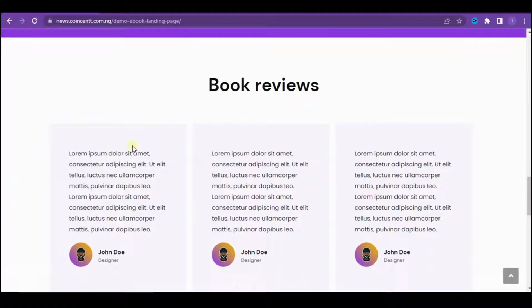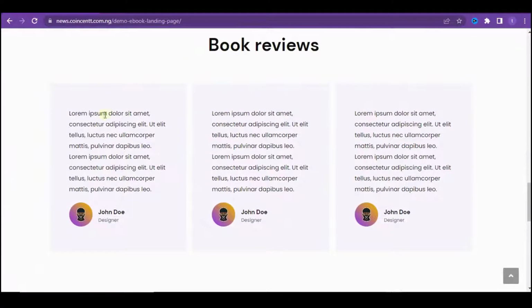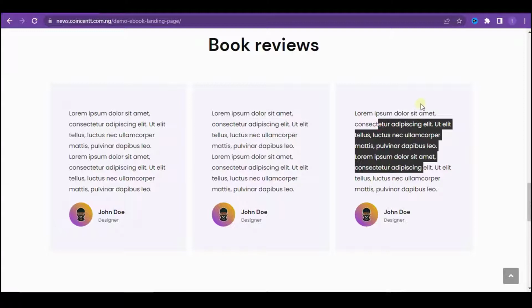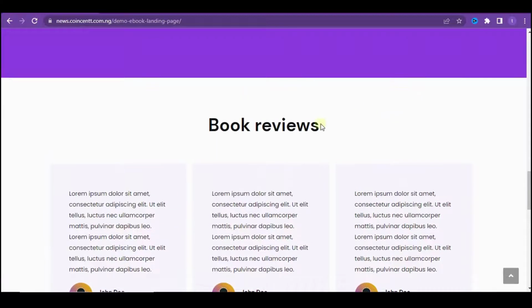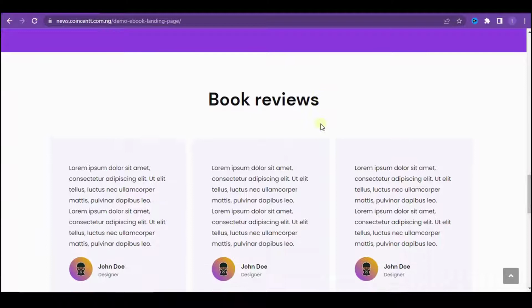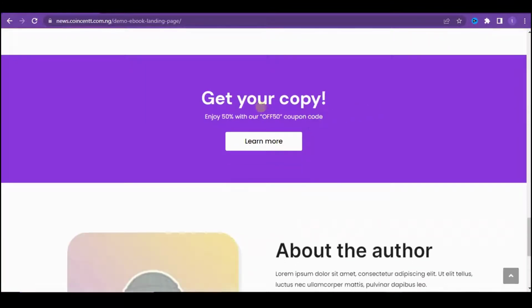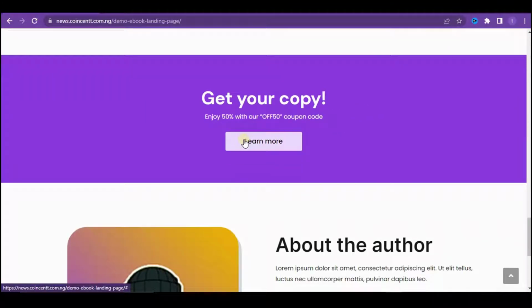And moving on, we're going to just list out some reviews. Okay, this is the first review from someone, the second review, and then the third review. You can add as many as you want, but I'm just going to leave it as just 3 for the sake of this tutorial. And then you're going to add the final call to action here where they can get their copy, and then you can just add some extra text that will even make them want to purchase instantly.